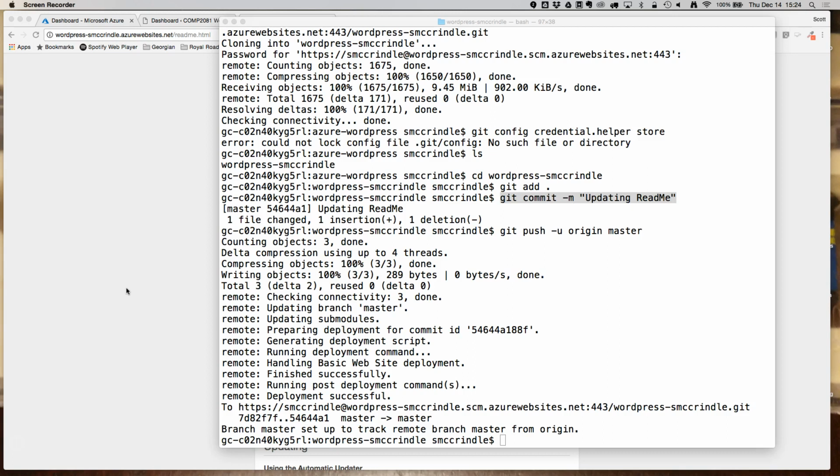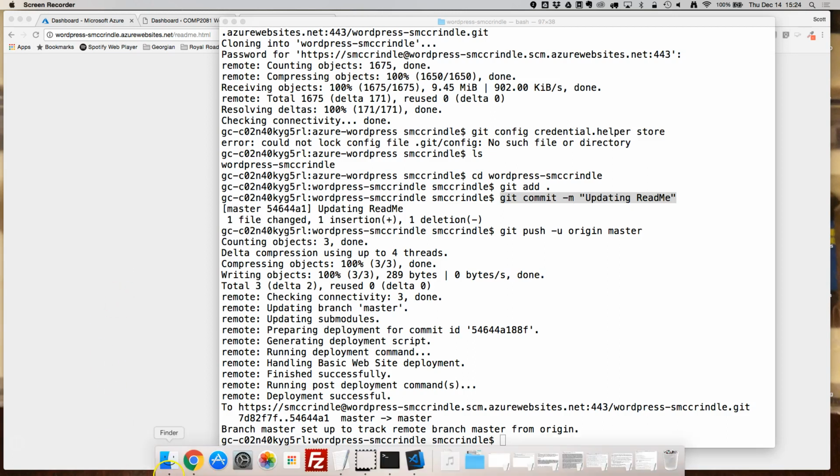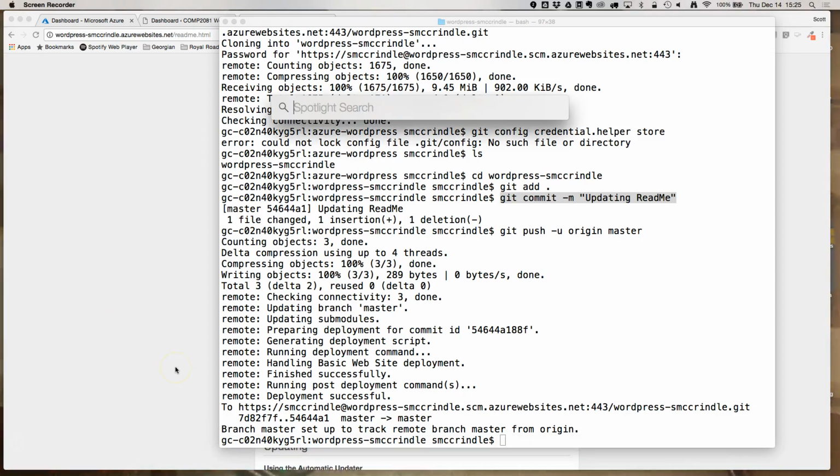Okay, would anyone like to see FTP? How to move files up using FTP rather than Git? Would you like to see how to do that? Okay, we'll show you that, and then you've got more than one way to connect to the server. So with FTP, what we would do is fire up FileZilla.